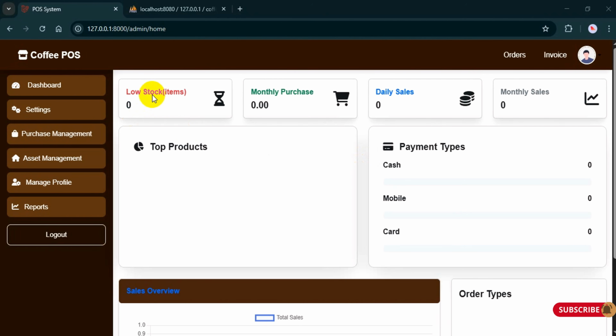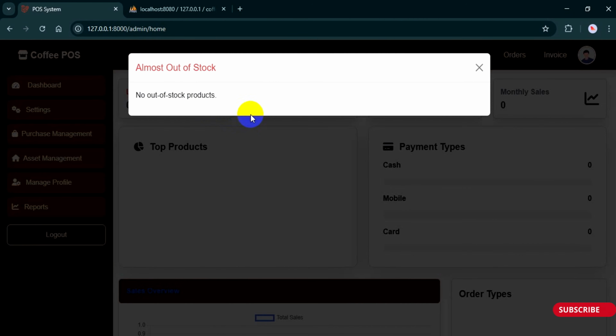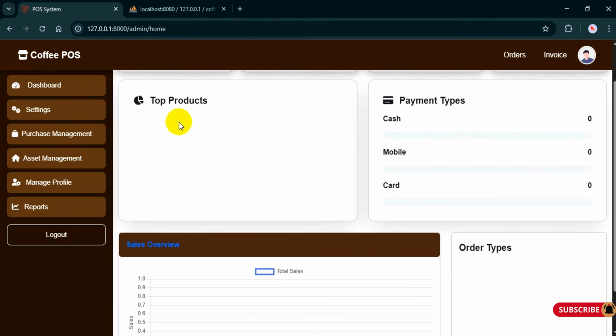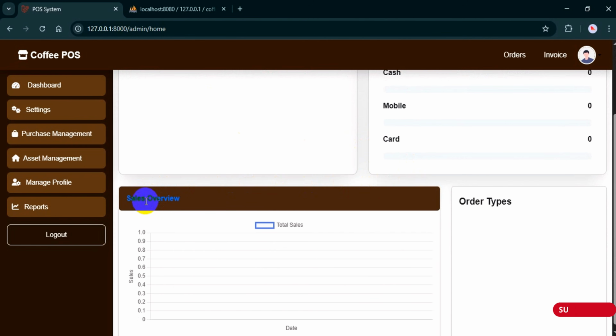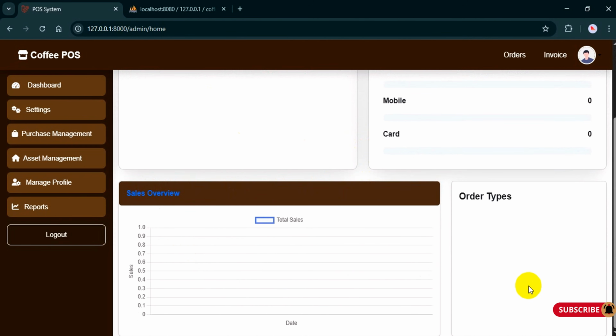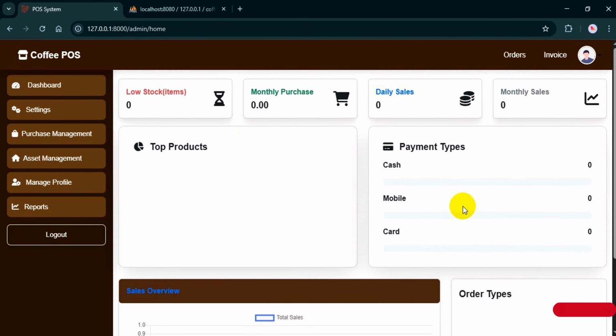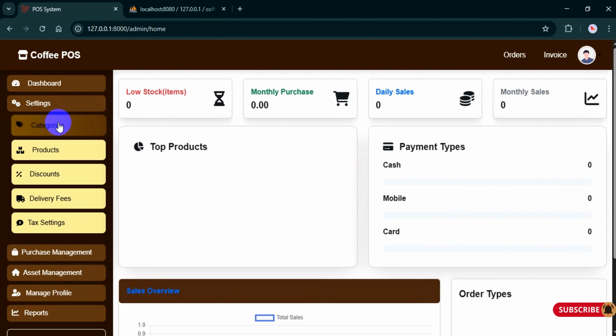Here's the admin dashboard. You can see products that are out of stock. I can check details: monthly purchases, daily and monthly sales, the top 3 best-selling products, payment methods like card, cash, and mobile, sales overview, and order types. In this part, I'm focusing only on admin features, so some dashboard data may not appear yet. Alright, let's move on to the category section.